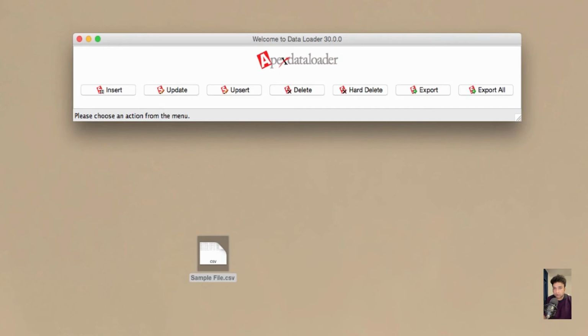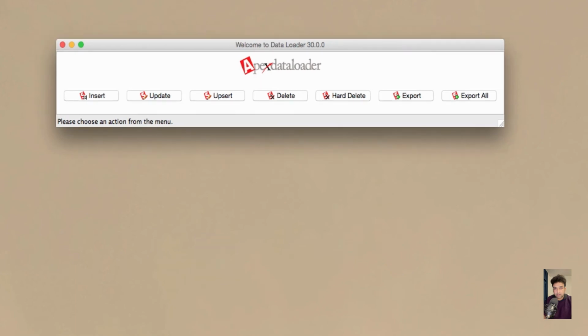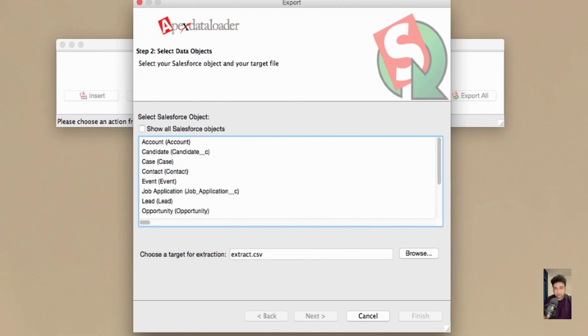I also want to show you how to delete records using this tool. I'll try to delete the same set of records that I've just inserted. To delete records, you need to first export the records that you want to delete to a CSV file. Records from the candidate object. I'll call this export.csv.